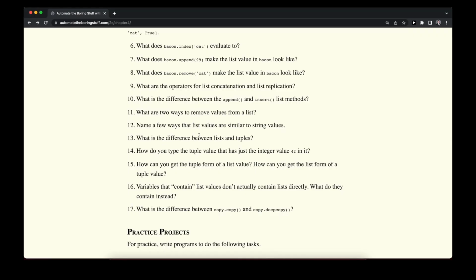Now, what is the difference between lists and tuples? We learned before that lists are mutable, while tuples are immutable. That means we could change the value of a list, while we cannot modify any of the values inside of a tuple. Now, how would we type the tuple value that just has the integer value 42 in it?